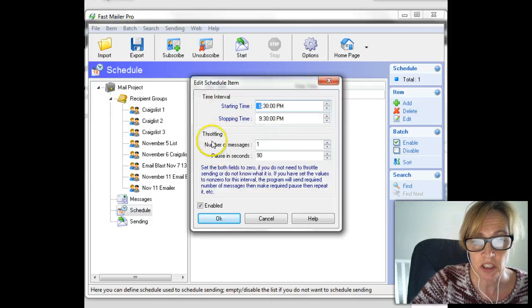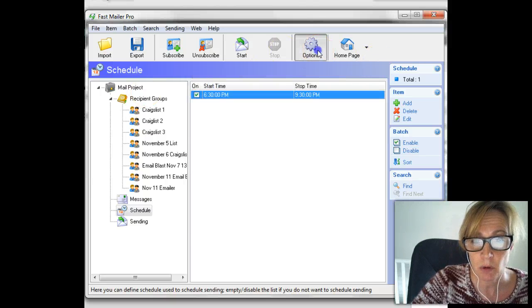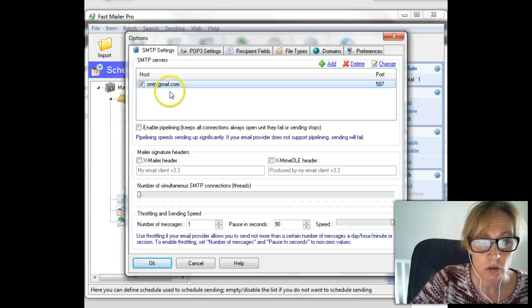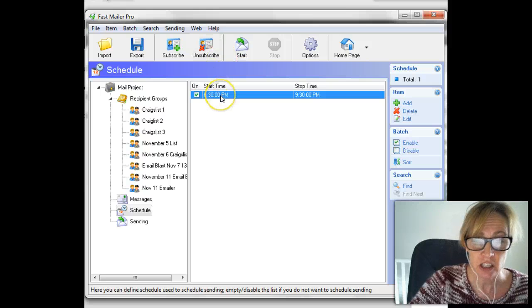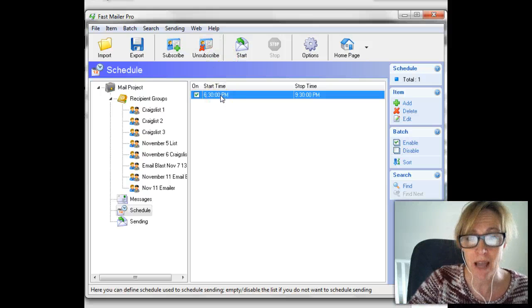Again, this is what we already set up, the throttling number of messages 1, pause in seconds 90, and that would have been set up over here. If you go to click on the SMTP settings, you will want to set that up as number of messages 1, pause 90. Okay, so now you're all ready to send. You just hit start, and at 6:30 my emails will start going out.